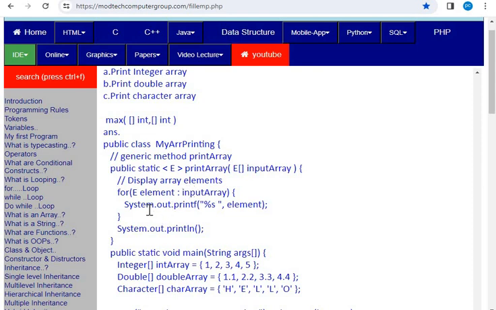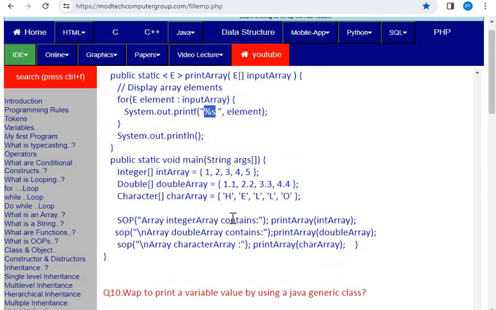Then we use System.out.println, and whatever value is in the array, that one by one will be printed: the first element, second element, third element. That will be converted into a string, as the formatting will be in string, and then you can move to the next line. So now come down here.